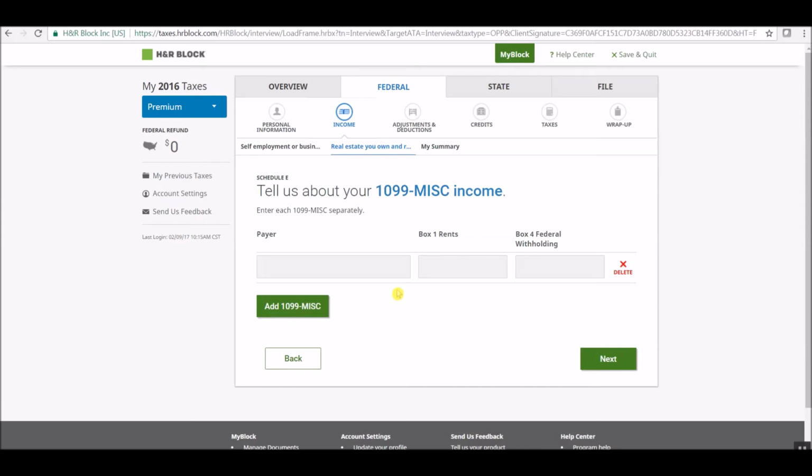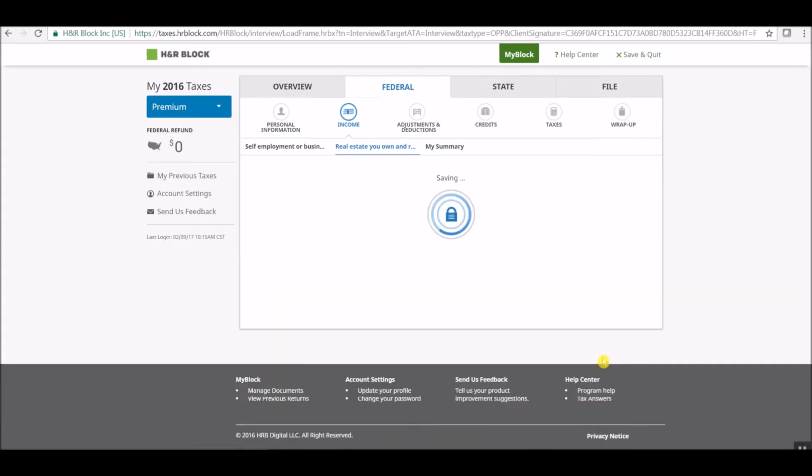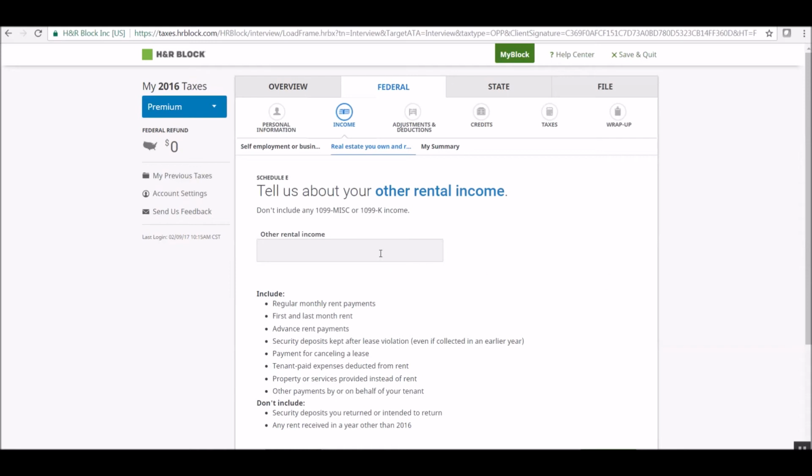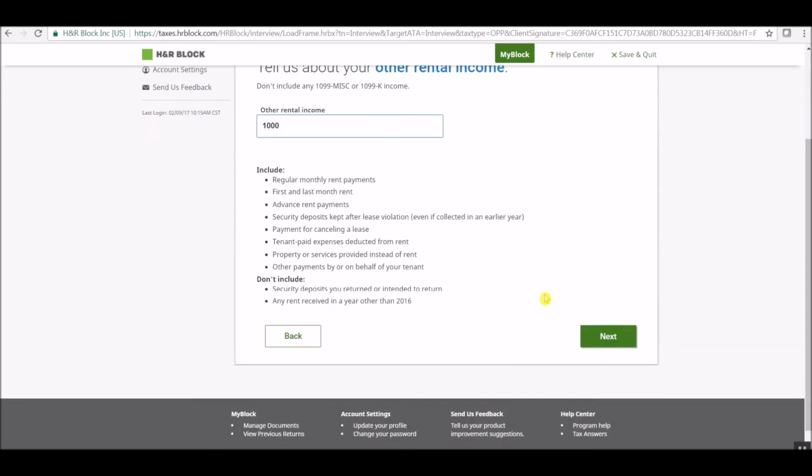Few more details need to be entered like the name of the payer, box 1 rents, box 4 withholding. Click on next. Once entered, you will be shown a list of rental income you have earned. In case there is an error, you can revisit the one and enter more details. Other rental income includes regular monthly rent payments, first and last month rent, advance rent payments, and so on. Let's suppose we have other rental income of $1,000. Click on next to continue.